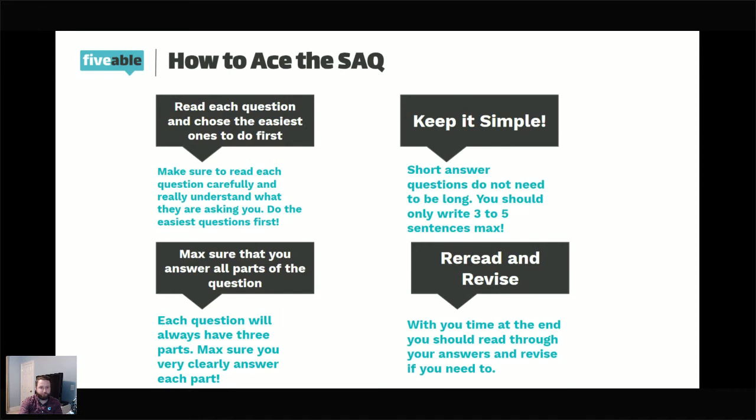Third point, make sure you answer all parts of the question. This might seem obvious, but you guys would be surprised, or maybe you won't be surprised, but you need to make sure you're answering all parts of the questions. On top of that, you need to make sure you're actually answering the question. After you read your answers, you should think to yourself, did I actually give an answer here, or am I just talking? Make sure you're actually answering all parts of the question.